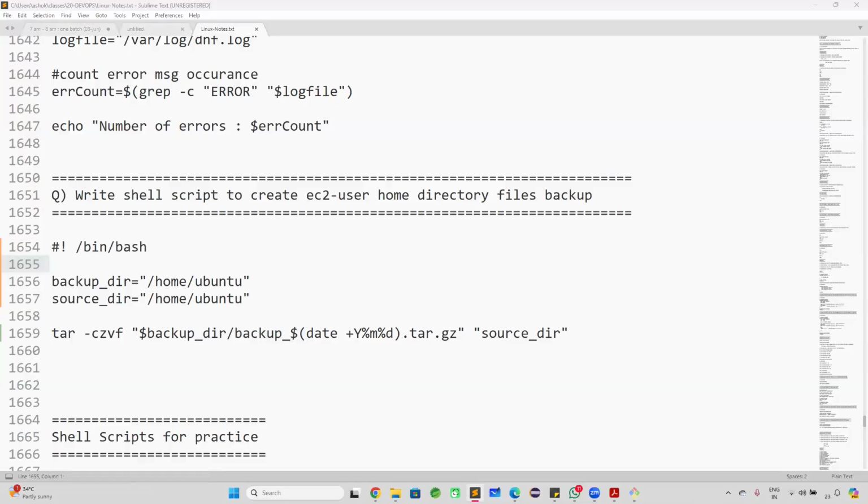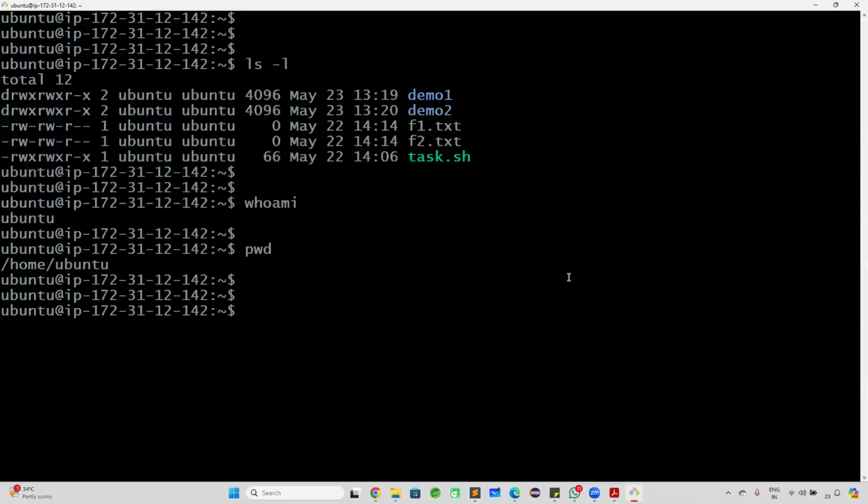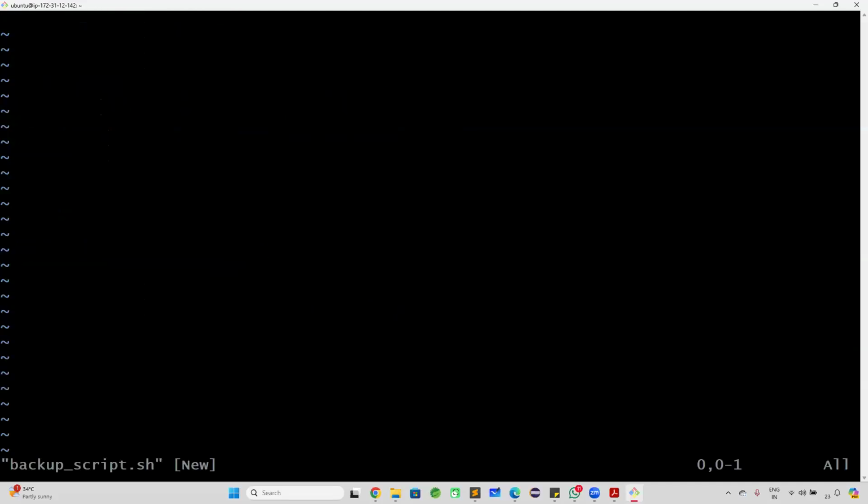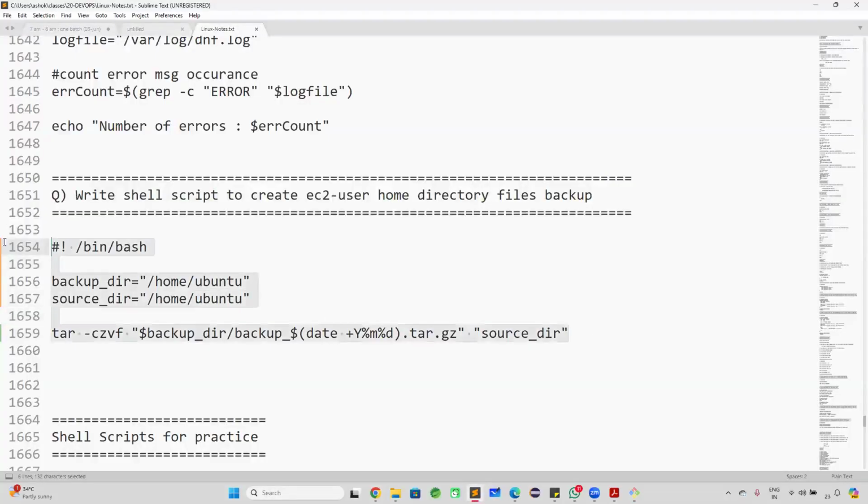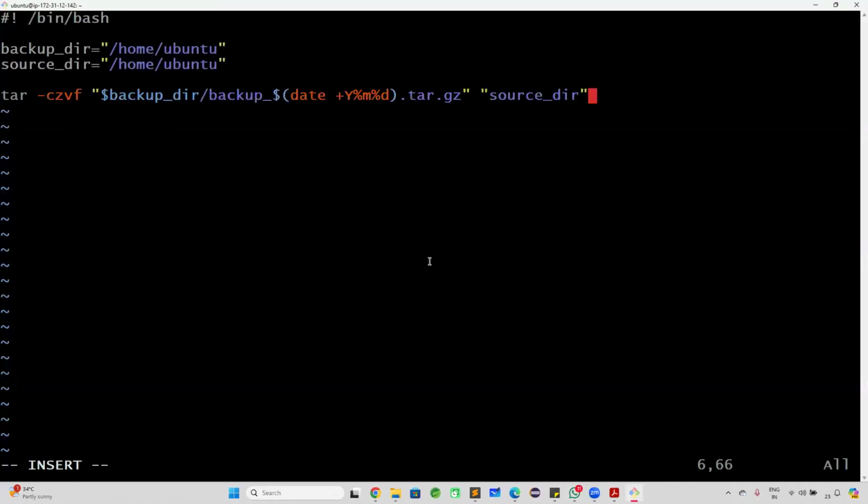You can use zip also, you can use tar also, anything is fine. Okay, so let me create that script now. vi backup_script.sh. Go to the insert mode and keep our script here.